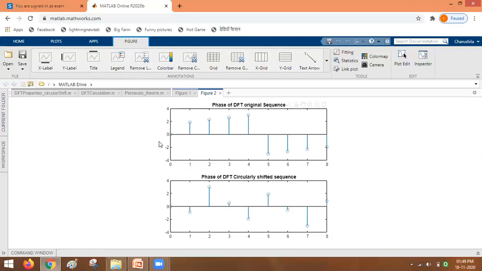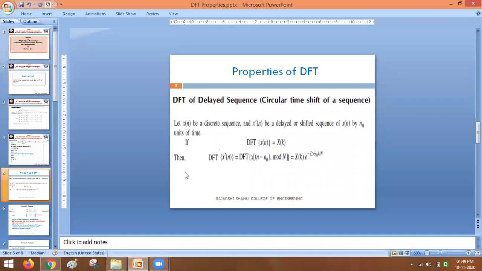So that is all about the time shifting property. One more property related to DFT we will discuss, and that is Parseval's theorem.